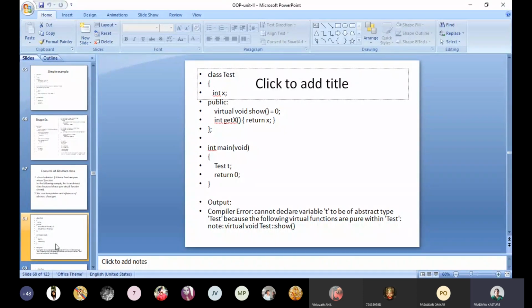Next, we are writing the int getX function. Here we are returning x. That means you are writing the body of the function. So we have one function which is a virtual function and another function which is a simple function. So when we write Test t, that means the class is Test and the object is t, it gives a compilation error.